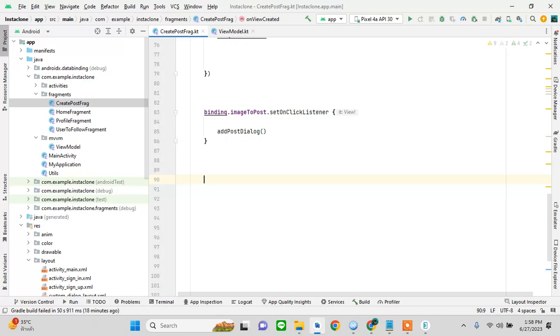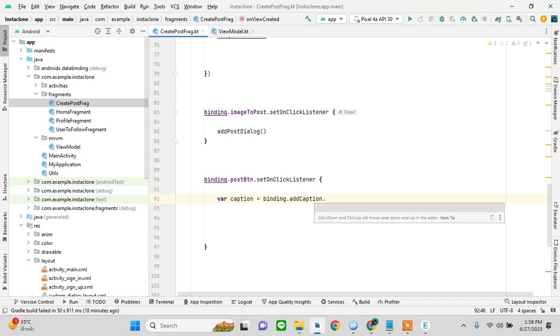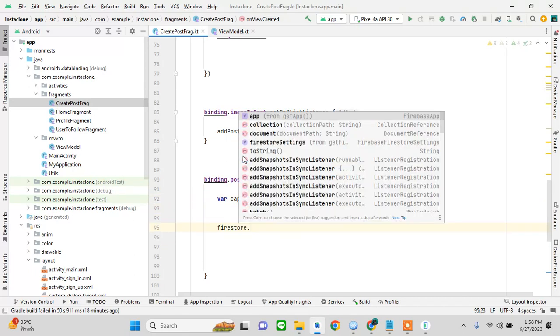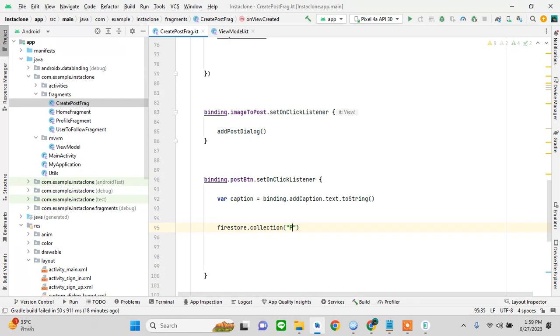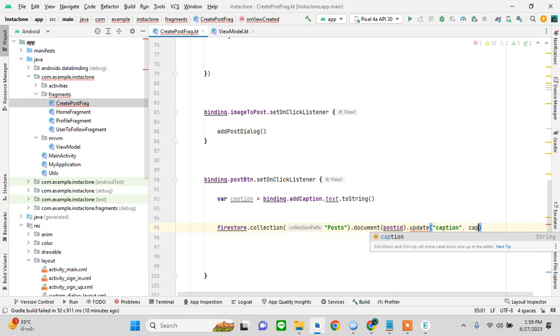And binding dot post button set on click listener. Var caption, binding add caption. This is the added text to string. Firestore collection post document post id. This is the id that we have generated, the random id. Update caption and caption.